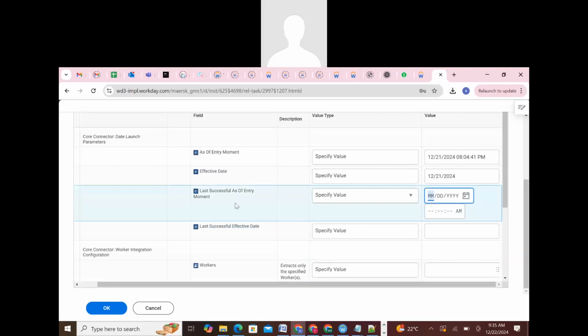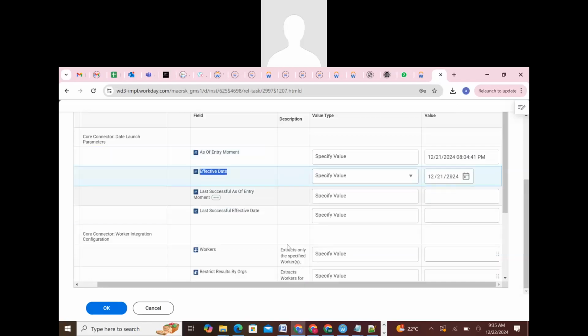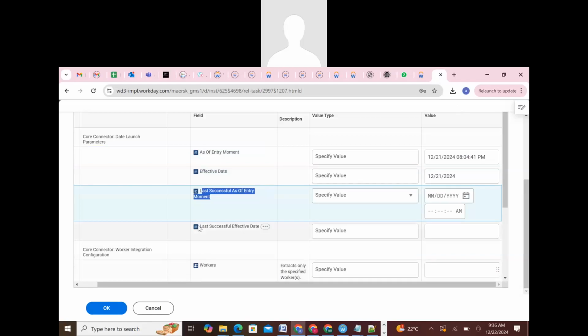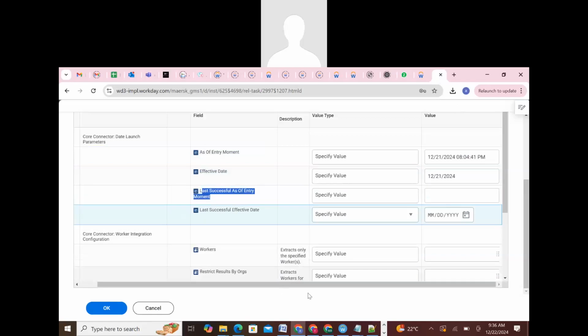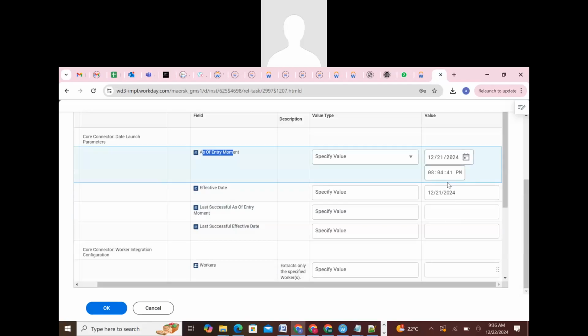I'm selecting the as of entry moment and the effective date. Effective date means as of effective date. Last successful as of entry moment, last successful effective date is when the integration last successfully completed. As of entry date means by default it will select the current time.